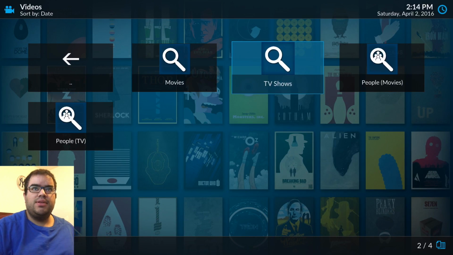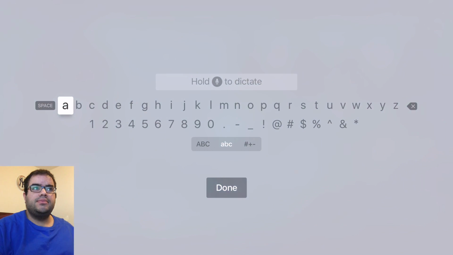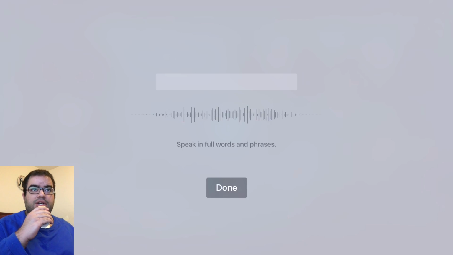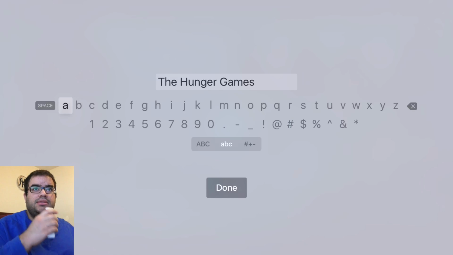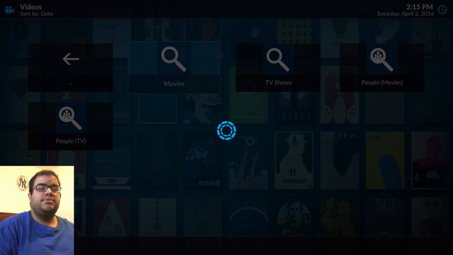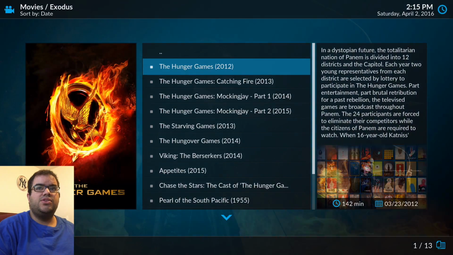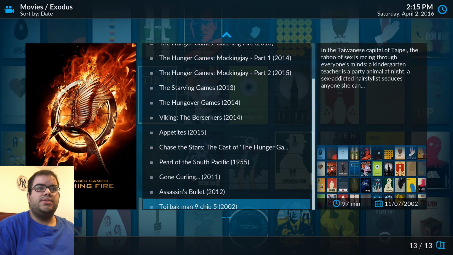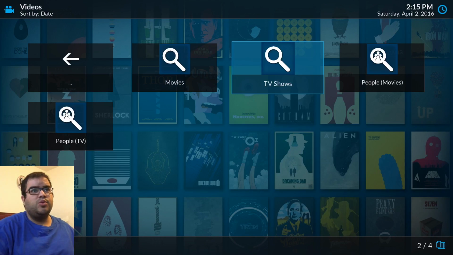So I'm gonna try it with a movie now. Let's say The Hunger Games. Select done. And as you can see, it's working. So there you have it. You can search for movies, TV shows using your voice on Kodi.